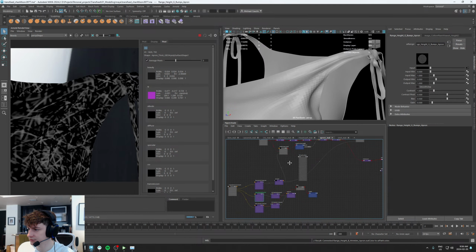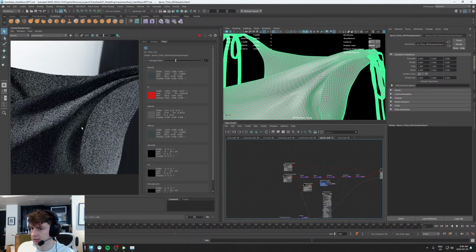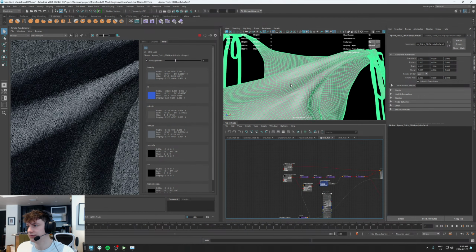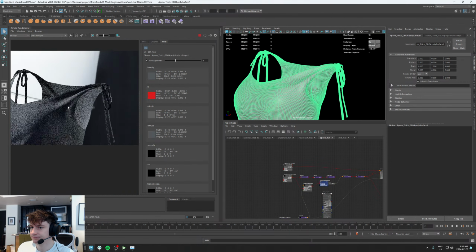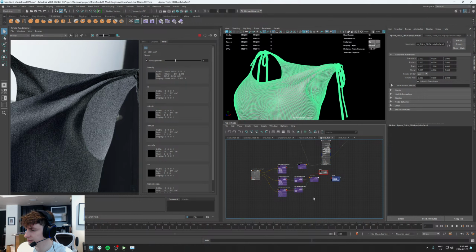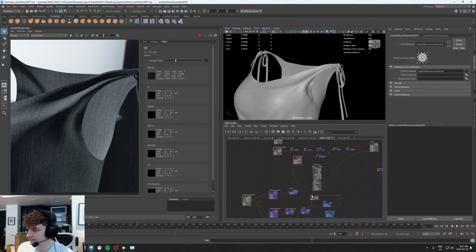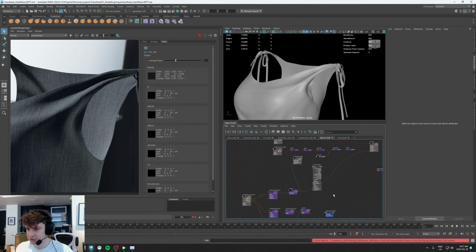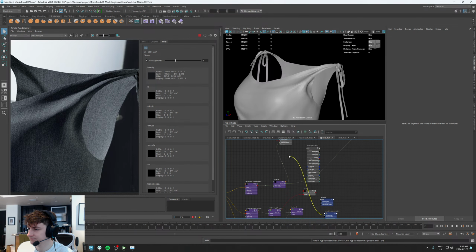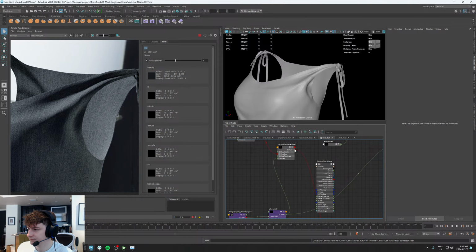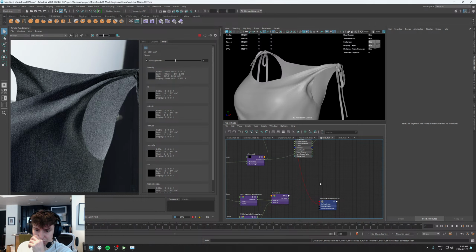Okay, so I need to reassign the test material. And okay, that's working, that's fine. Make sure the bump's still on there. Yeah, it is. So now what we'll do, I guess, is grab these guys. Shit. Okay, delete you. Delete you.